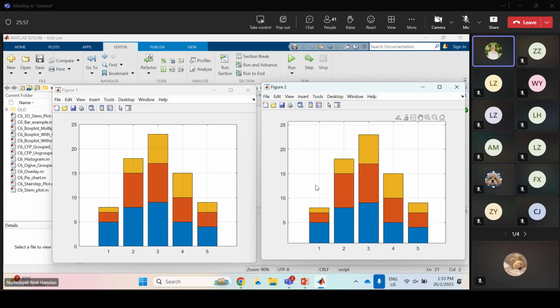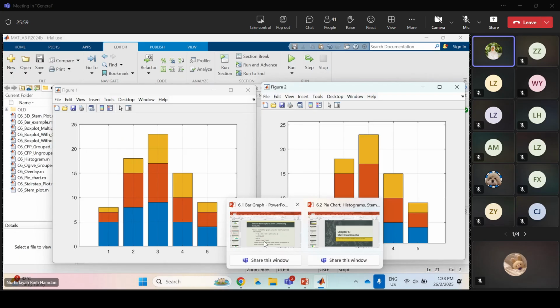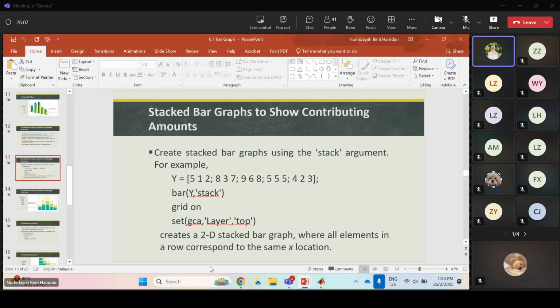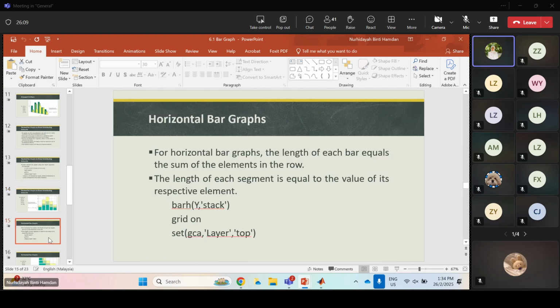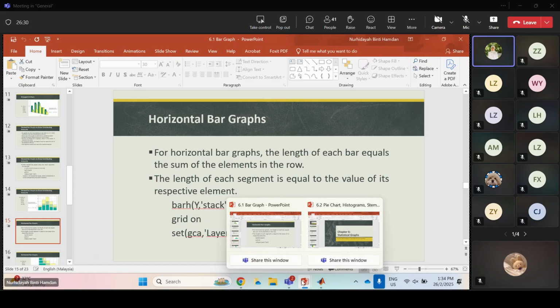So this is what we call a stack bar graph that also shows the contribution. Then you get like this. Next is horizontal bar graph. For horizontal bar graph, we use bar H. You can also use the layer top if you want to see the amount of it. For horizontal bar graph, the length of each bar equals the sum of the elements, and the length of each segment is equal to the value of the respective element.